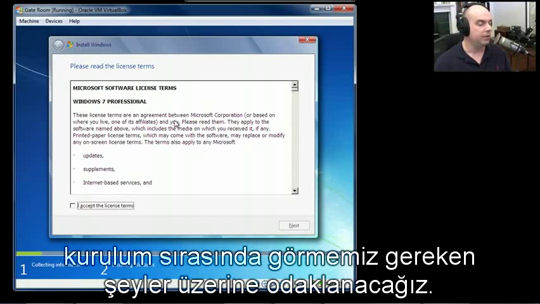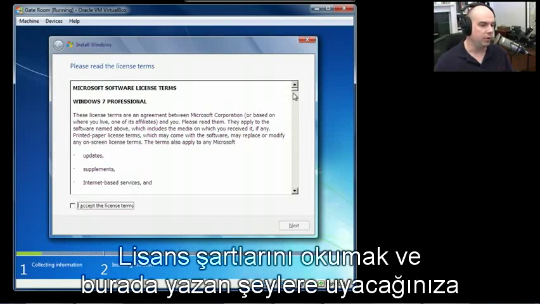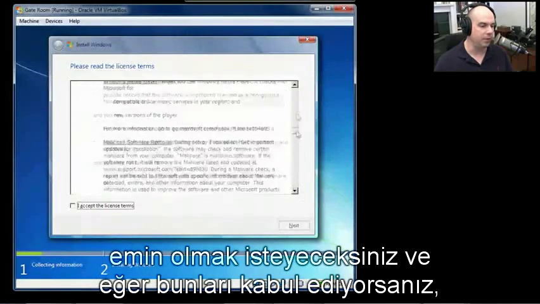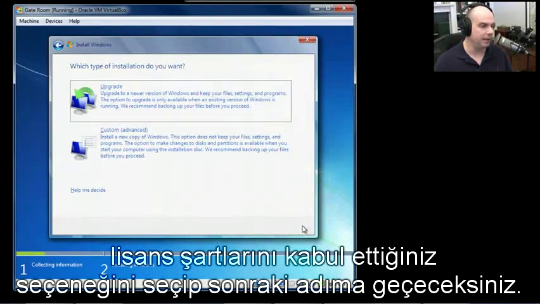installation process. The first thing we get is the license terms for the Windows software, and you'll want to read through the license terms and make sure that the things in here that you agree with and it's okay with you. If you like what's in here, you can click that you accept the license terms and click Next.